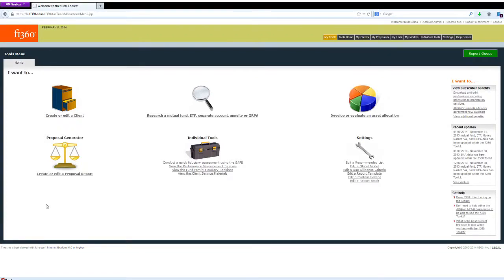In this video, we'll review how to win new business using the fi360 toolkit and the proposal generator. The following scenario will show how certain tasks can be completed using the toolkit, and we'll give step-by-step instructions which are intended to get users familiar with the various features of the toolkit.